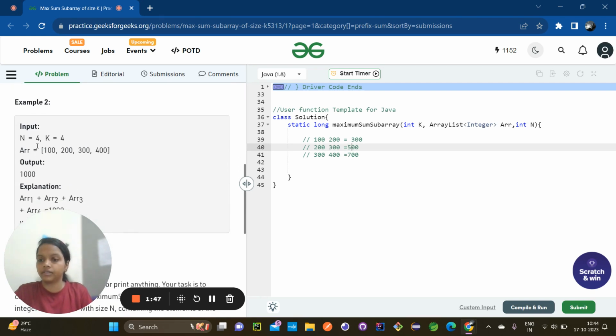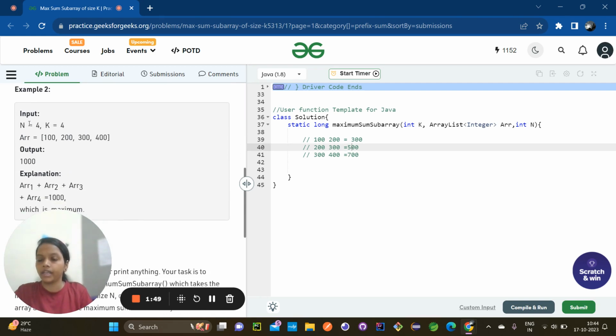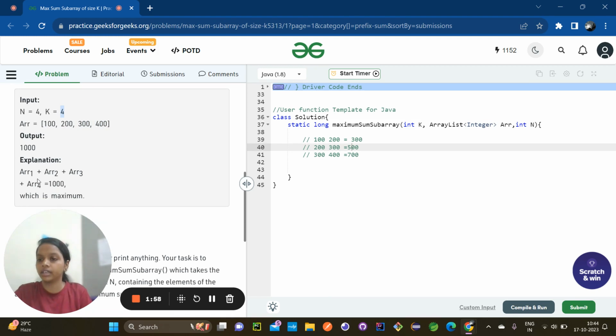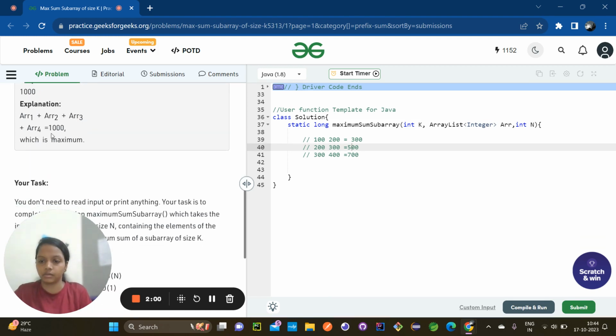So if we check the next example, n is 4 and k is 4. So we know only one subarray is possible with k equal to 4, as the size is the same. So directly they are returning the sum, which is maximum definitely.